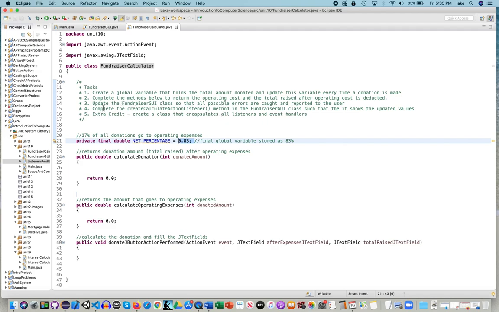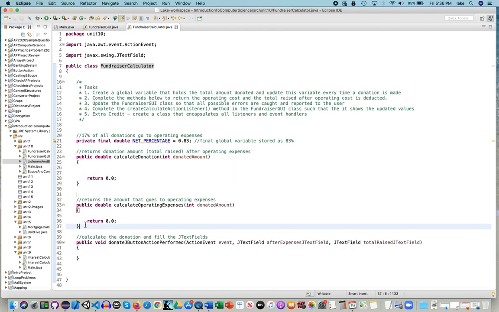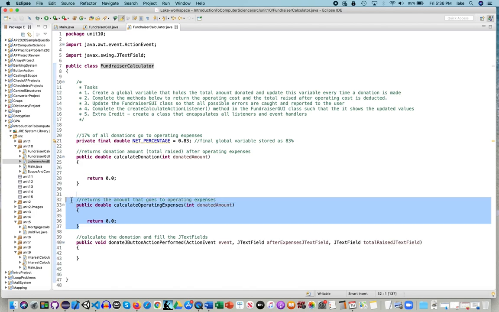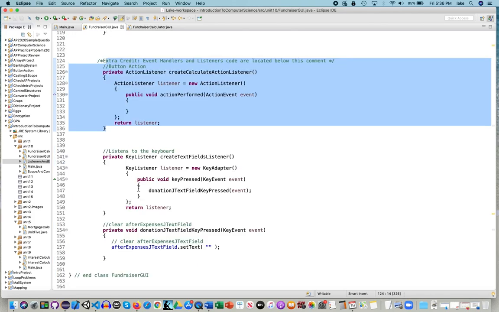Let me go ahead and look up here because I want to make sure that is absolutely clear. Complete the method below to return the operating cost, and the total raised after operating cost is deducted. So this is the total that's going to be raised after you deduct the expenses, and these are going to be the expenses. Okay, now we're not going to show the expenses, we're just going to show how much we actually raised in donation after we take out the amount that went to expenses. So now this guy is going to update the fields, and this is where you're going to be doing most of your work. But remember, we still have the GUI extra credit.